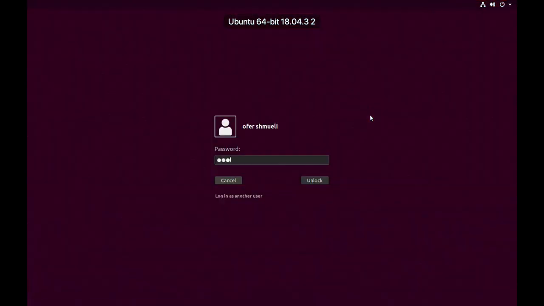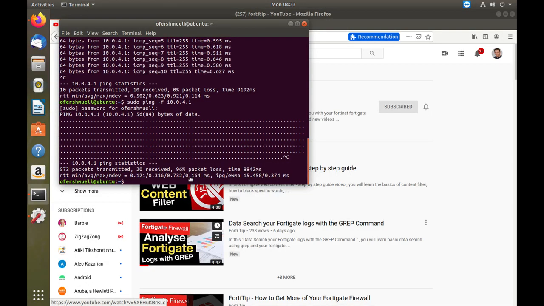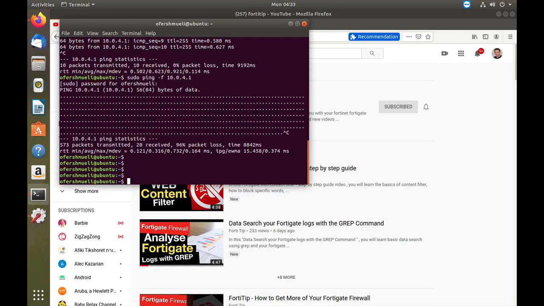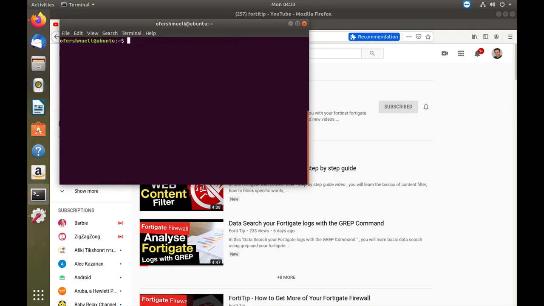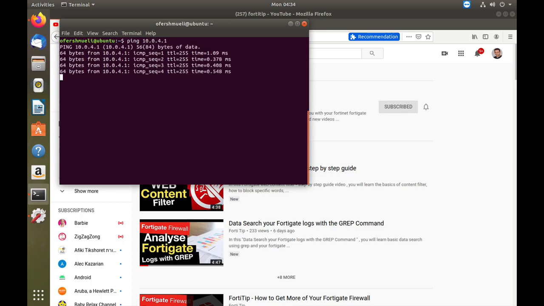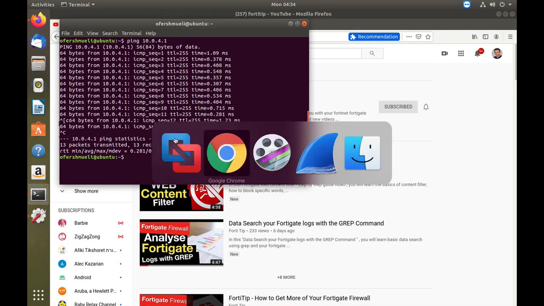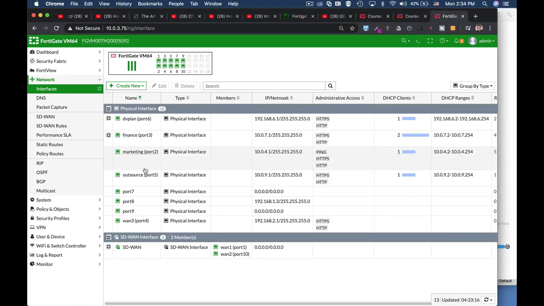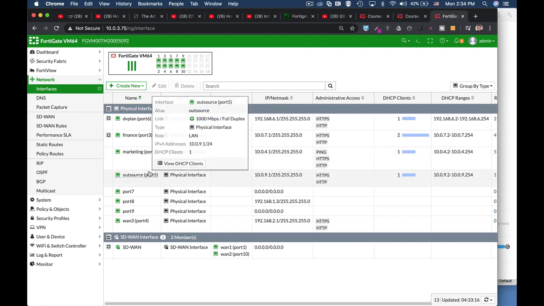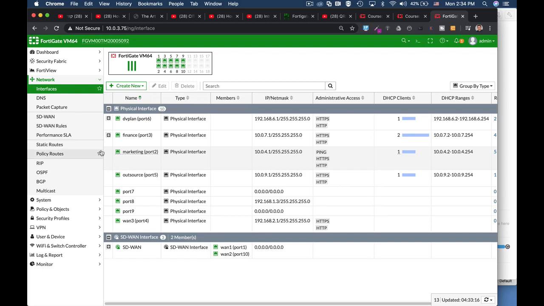Let's just clear that. Let's try to ping our gateway 10.0.4.1. Everything goes well. The rate is very slow using the casual ping command. So let's stop that. And now let's create our denial of service policy, and then we will use the -f option, using our sudo credentials to create a flood of ICMPs.